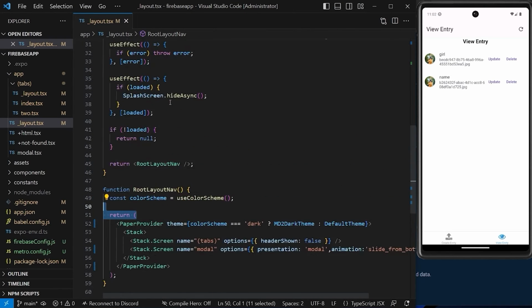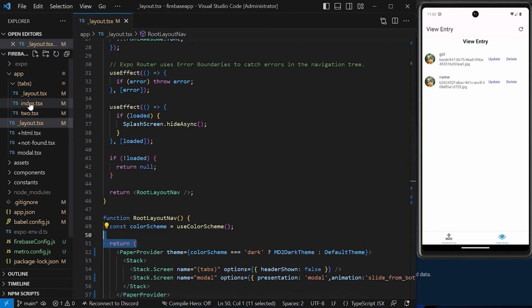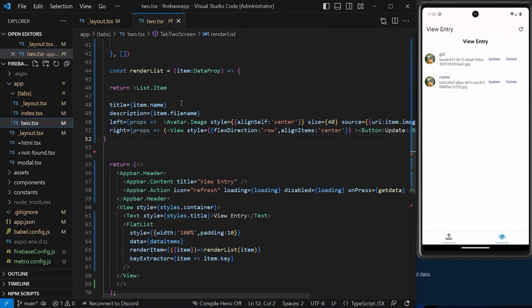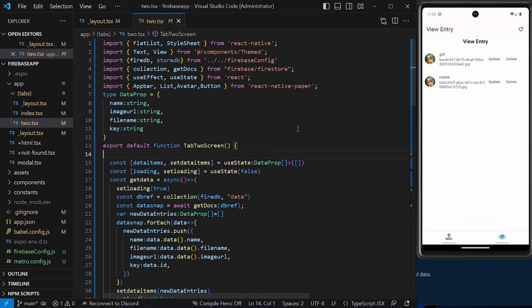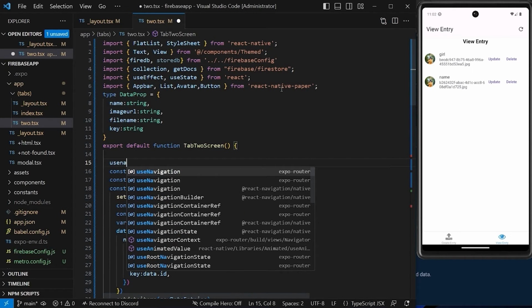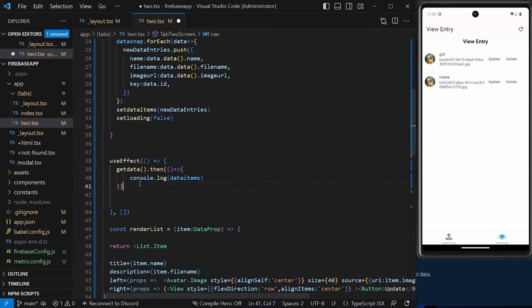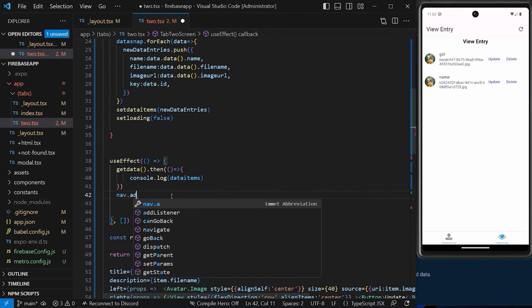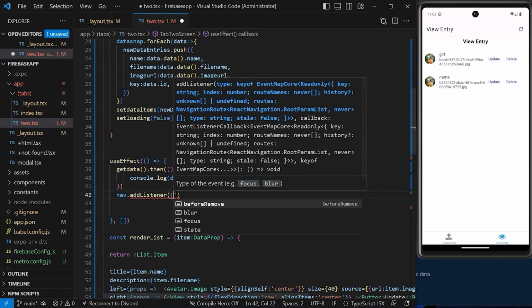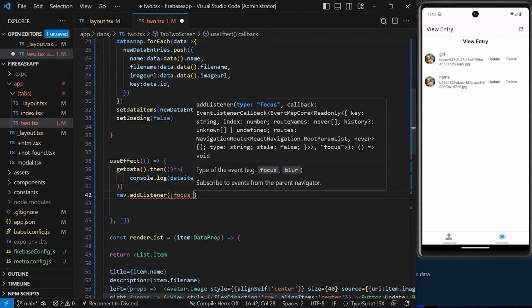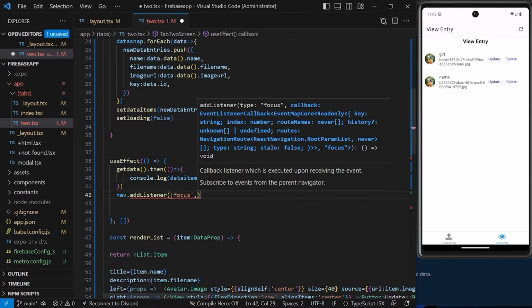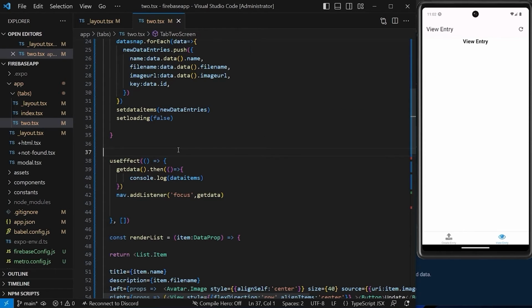So for that, we'll be using an event listener called focus. For that, you just need to go to 2.tsx, and over here we'll be using useNavigation from Expo router. It should get imported over here, and we'll store it in a constant. Write const nav is equal to useNavigation, and in the useEffect, we'll write nav.addListener, and we'll call for focus. Whenever this activity is in focus, initially we'll call getData. I think this should do the job.